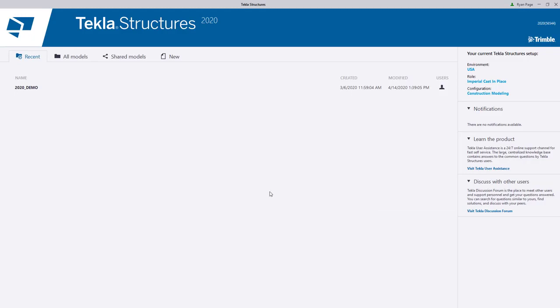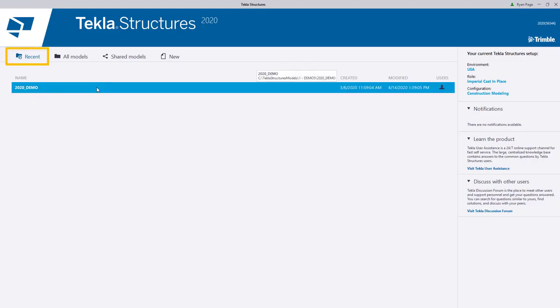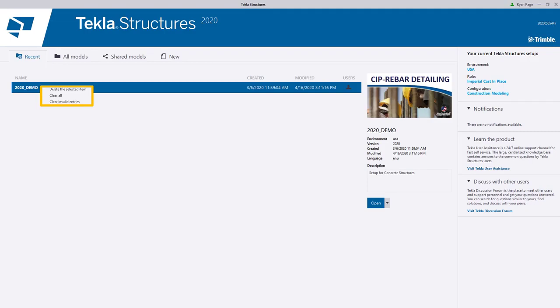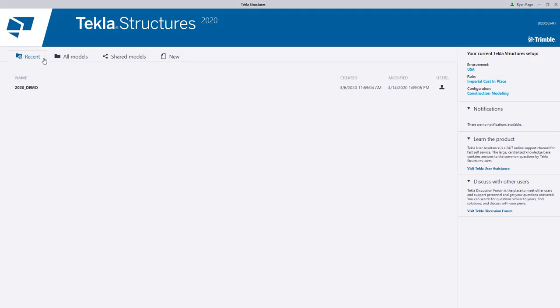As for the tabs at the top right, let's start with the Recent tab. The Recent tab will list any recent models you have opened. The models listed here will continually grow over time as you create more and more models, but you always have the ability to clean up this section by right-clicking on any model and choosing from one of the 3 options to clean house. To the right of the Recents tab is the All Models tab. This tab acts more as a directory browser.